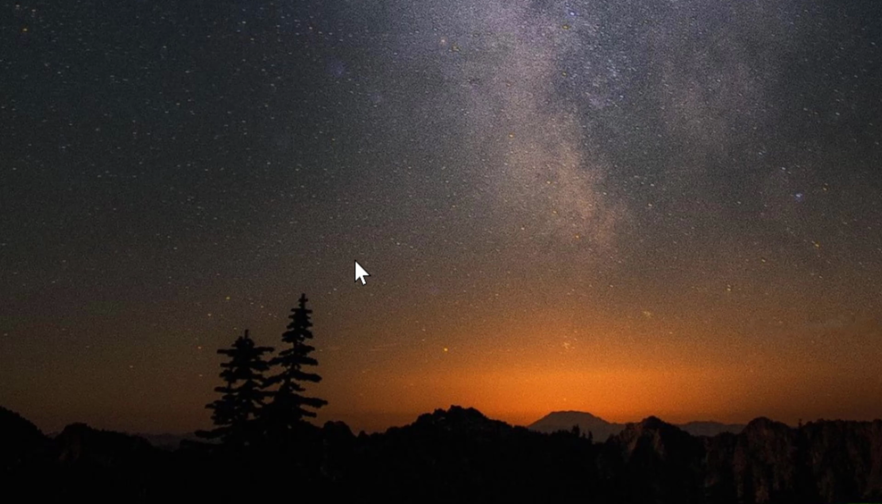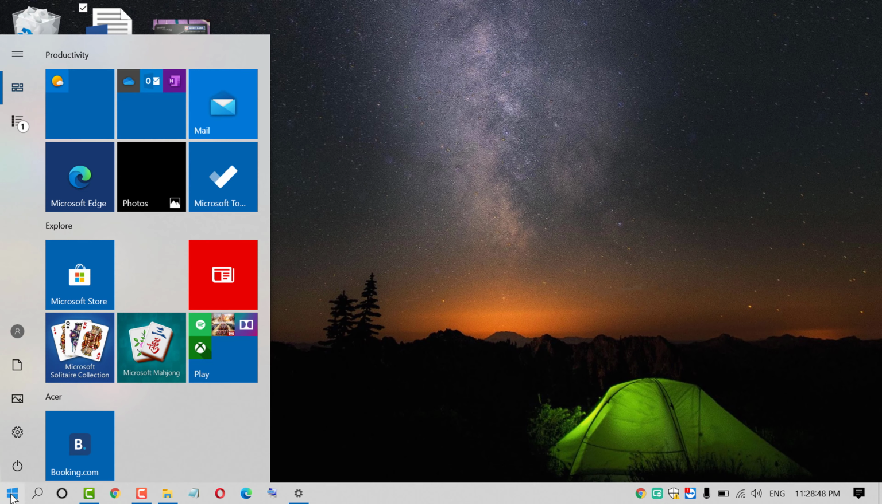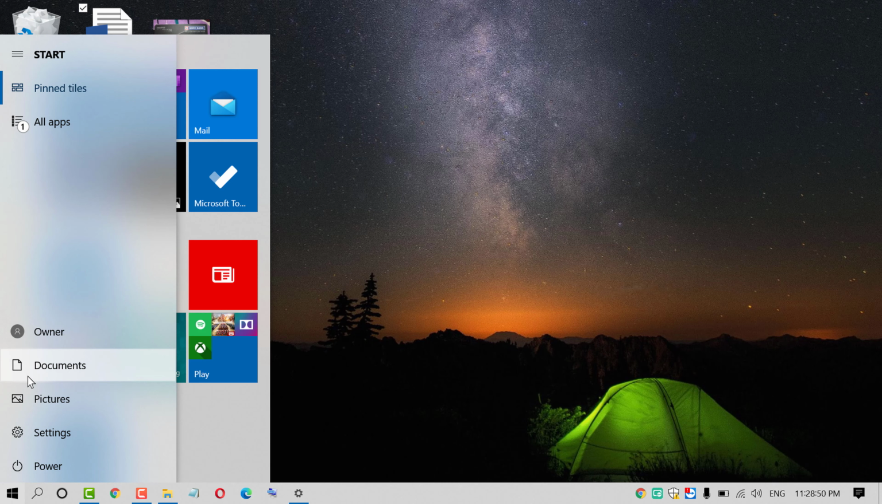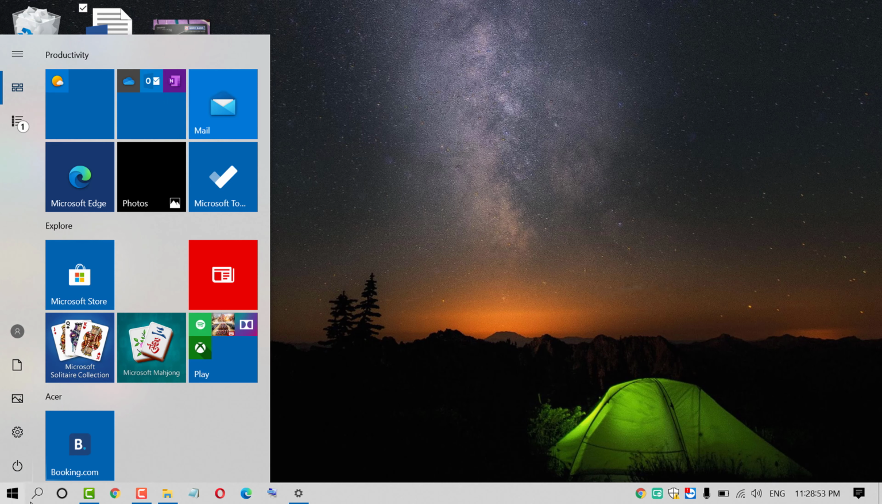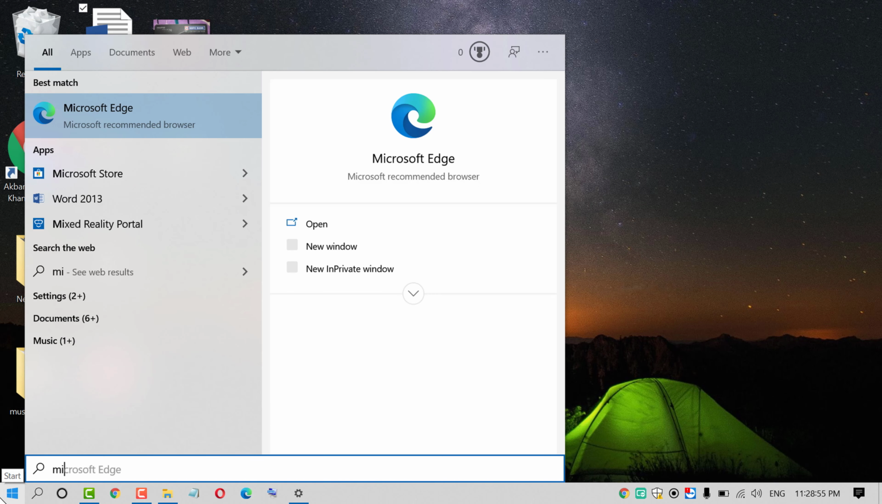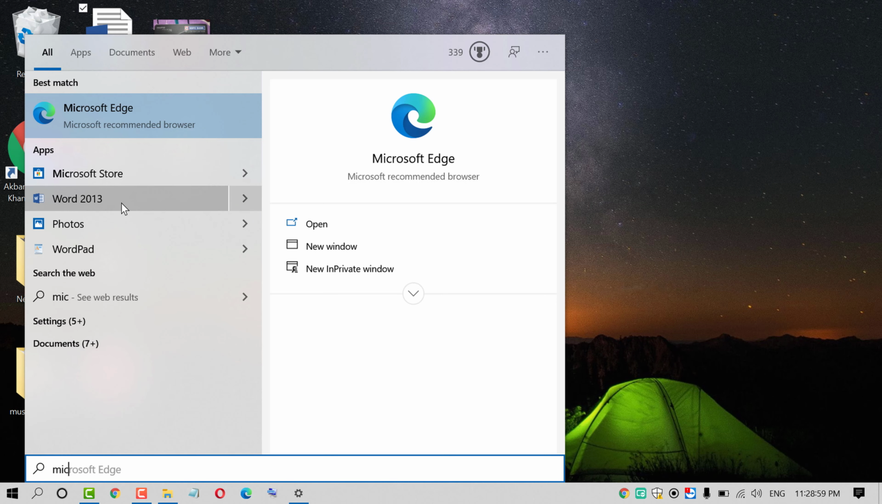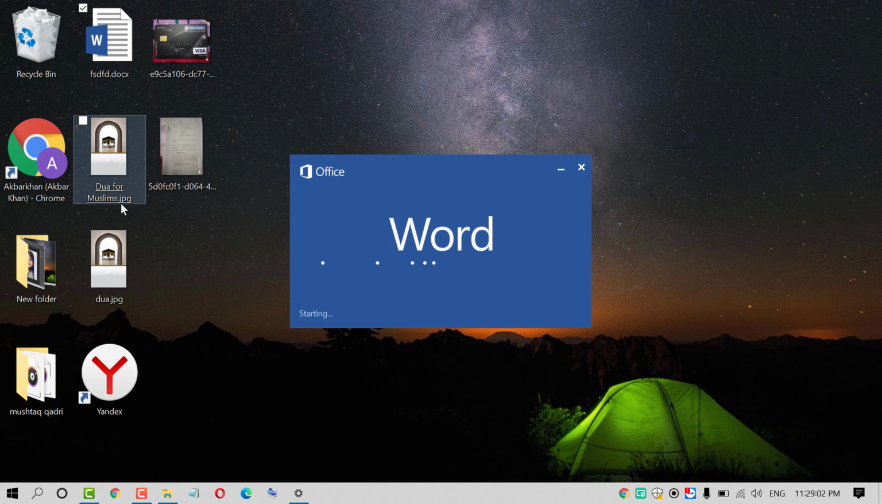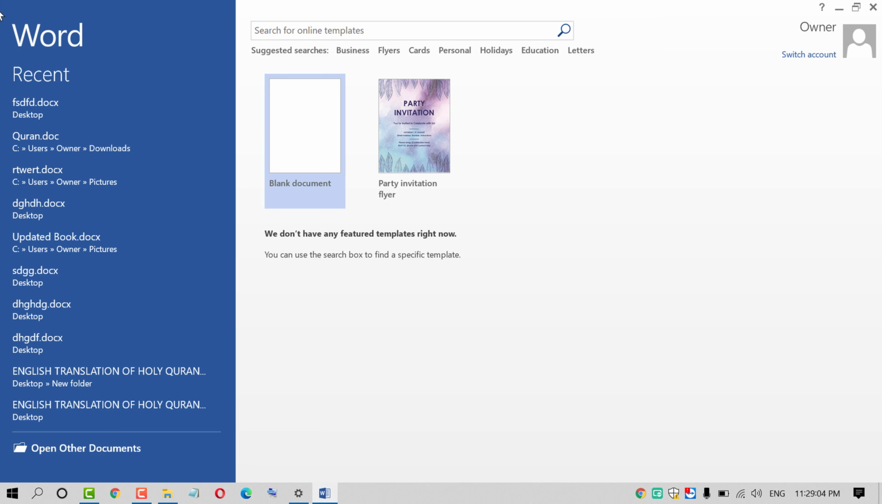In this series we will learn everything we need to know in order to use Microsoft Word. Basically you're going to start, and obviously if you have Word installed on your computer, just type in Microsoft and it will come up as Microsoft Word 13. When you click on it you will see the home page like this.